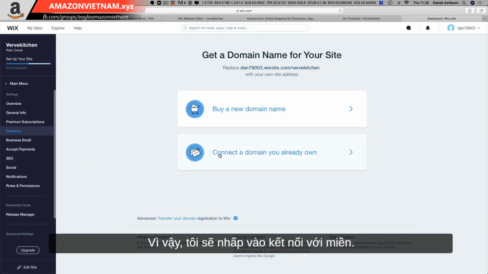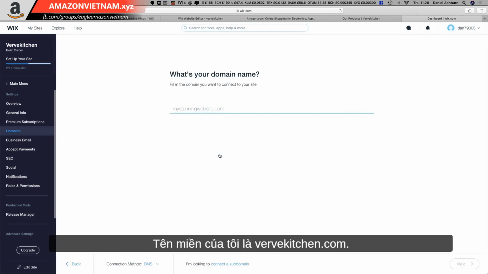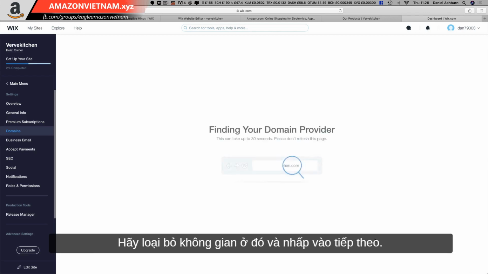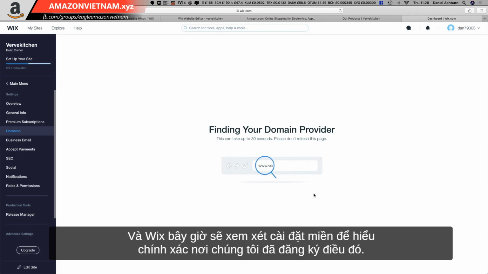So I'm going to click connect to domain you already own. And my domain name is vervekitchen.com. Let's get rid of the space there and click next. And Wix is now going to look at the domain settings to understand exactly where we have registered that.